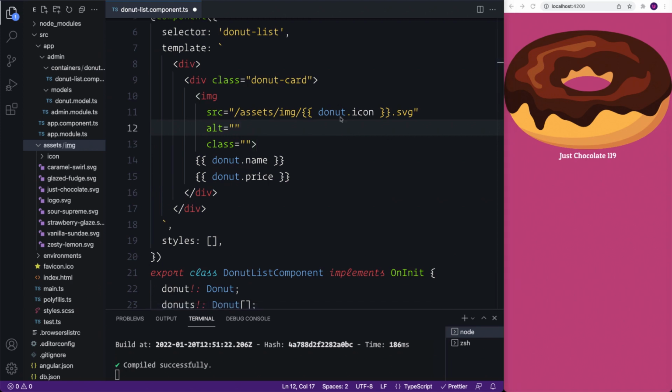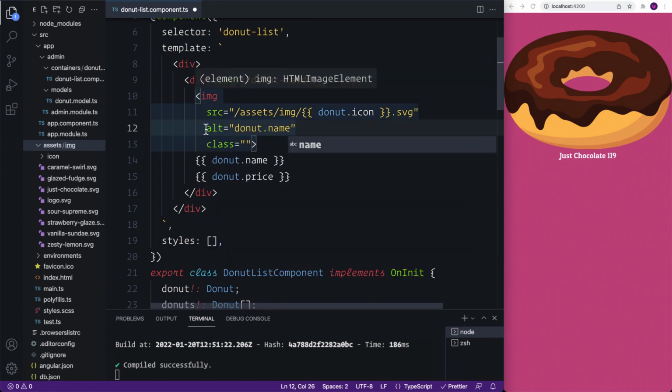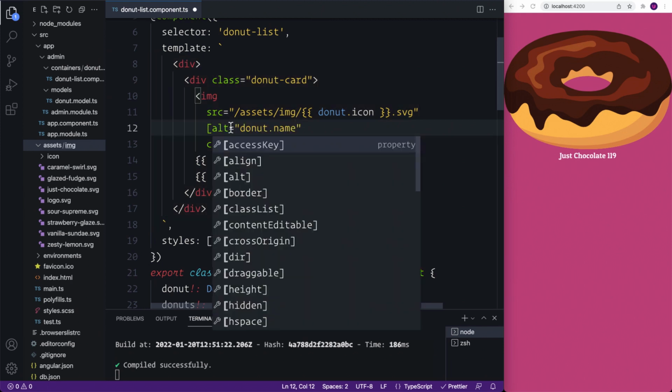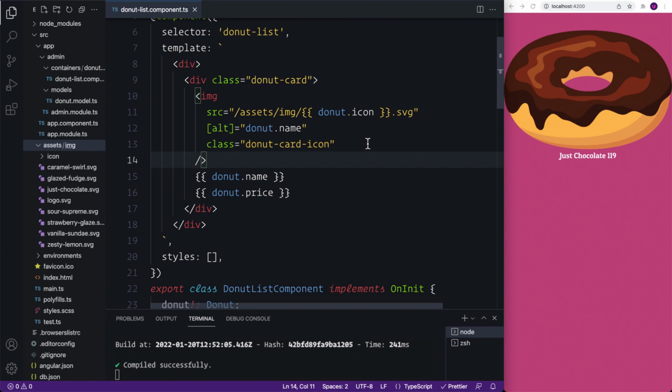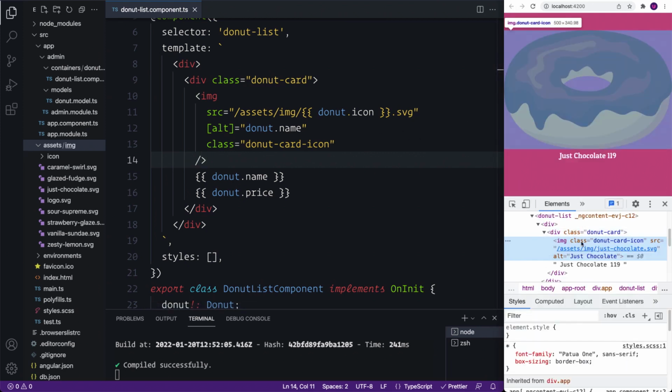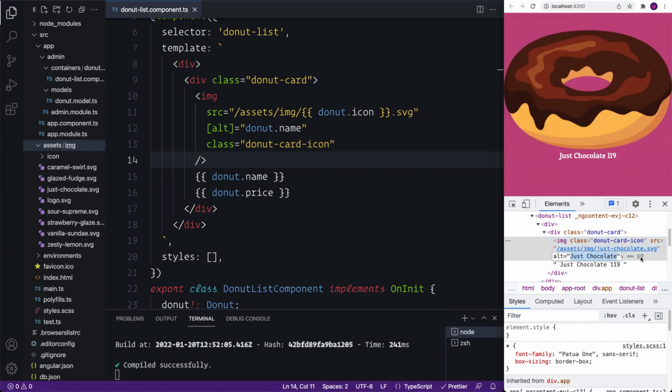Now, because we have the name just chocolate, we're also going to supply this as the alt text. So we can say donut.name, and this is then introducing some accessibility. Now, because we want to bind it, we're going to use that square bracket syntax. We don't want to bind a dynamic class right now. So I'm just going to call this the donut card and then icon. We'll then write some styles as we move things into its own component. If we then save this out, we can then inspect element just to make sure that our alt text is being added. And you can see here that we have our image that's then rendered from Angular. So that takes care of that.